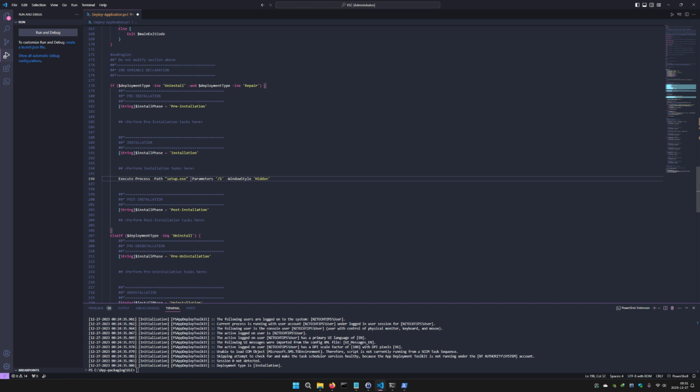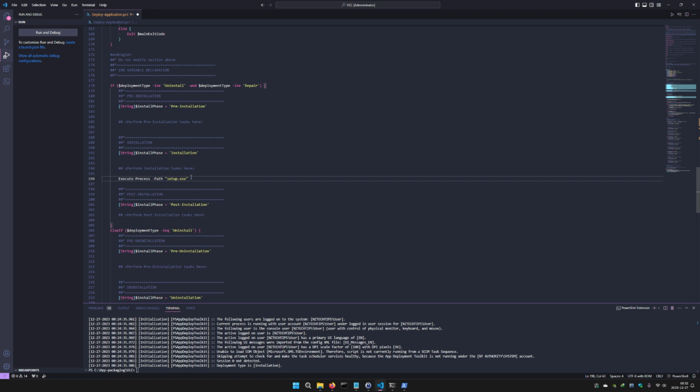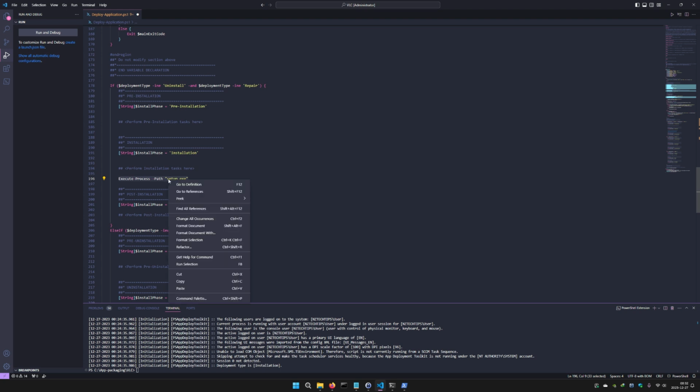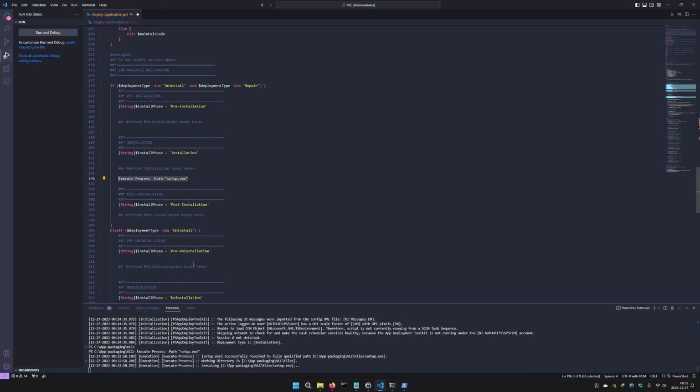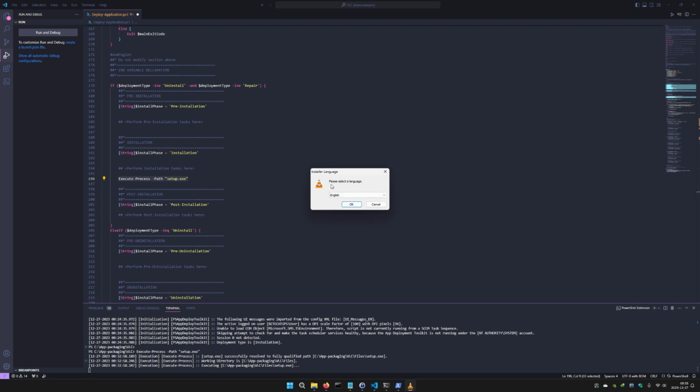And then we have a parameter for the installation of the exe, and then the Windows style. We can even remove this because Intune is going to suppress it anyway, just to keep our code clean. Remove this parameter here. Let's run our code and see if it works. So run selection. Yes, it calls the exe, it opens it up. So this code works.